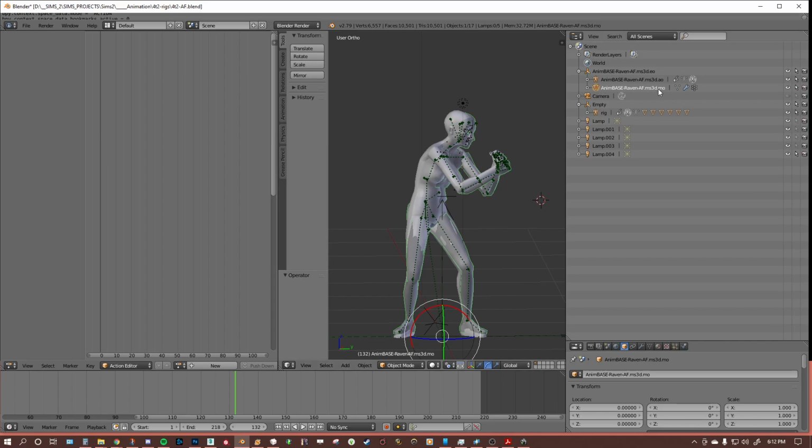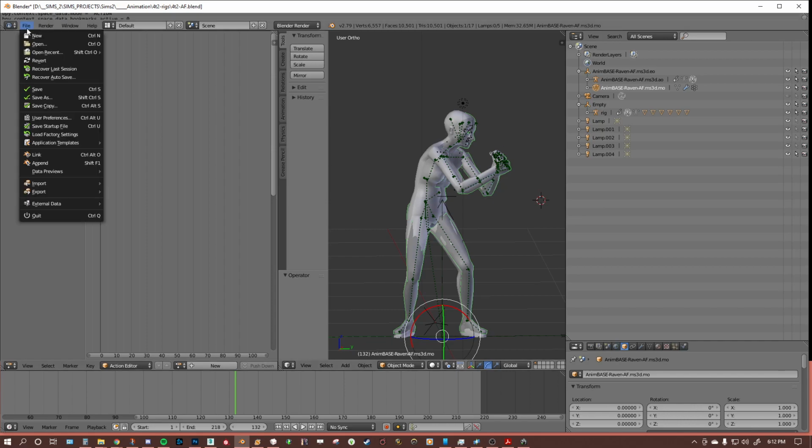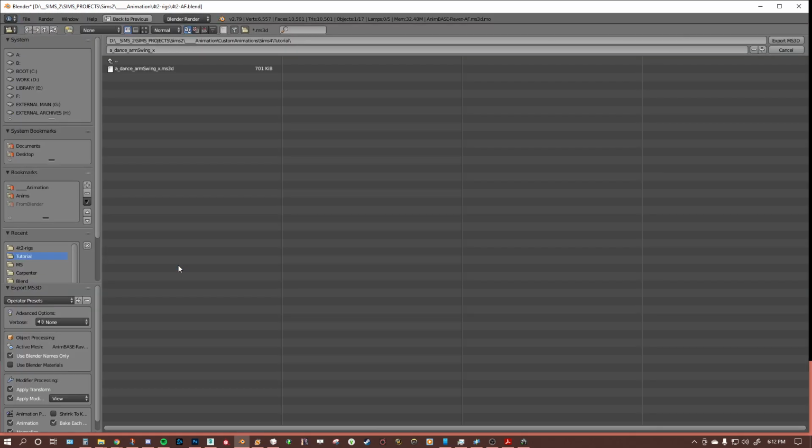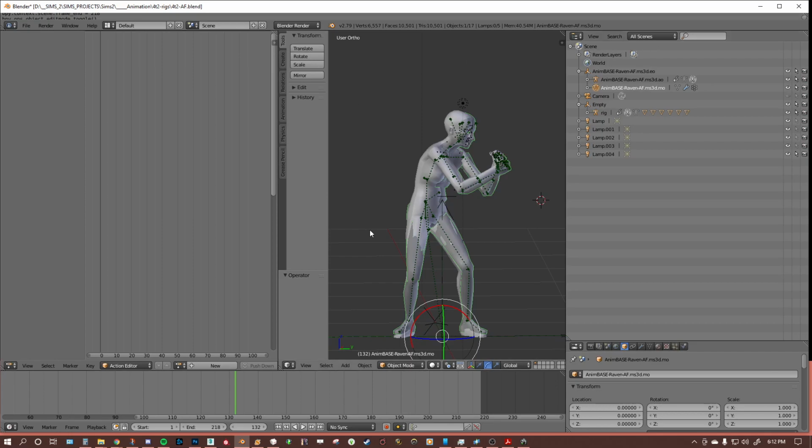So in order to do that, make sure that's selected, make sure your green highlight is showing, and we're going to go to File, then Export, and then Milkshake 3D. And you just click that. I've already saved it somewhere else, but you just save it wherever you want it to be, and click Export MS3D. It'll think for a second, and then that's it, you're done.